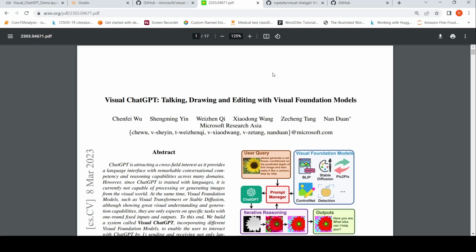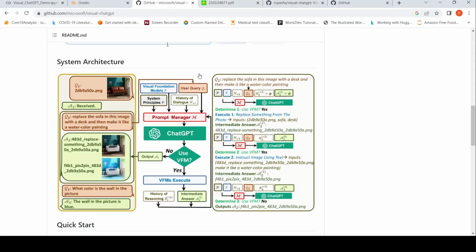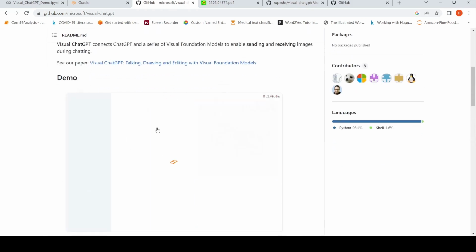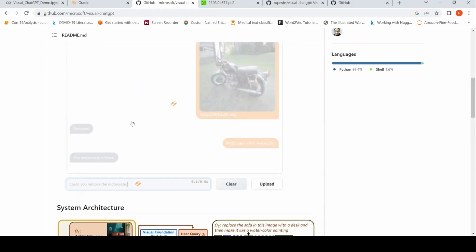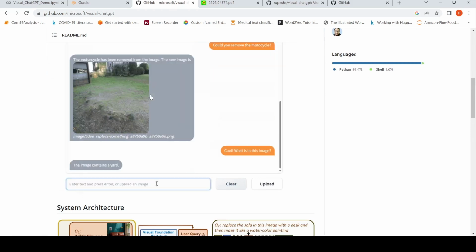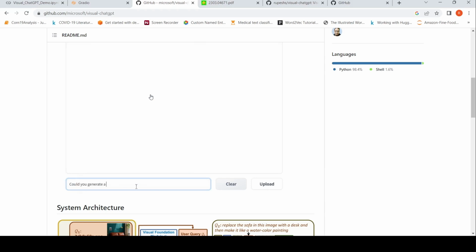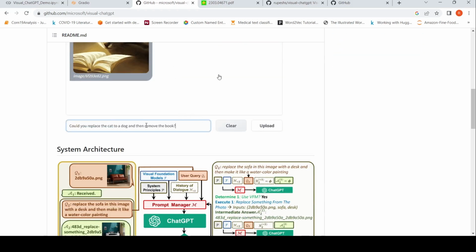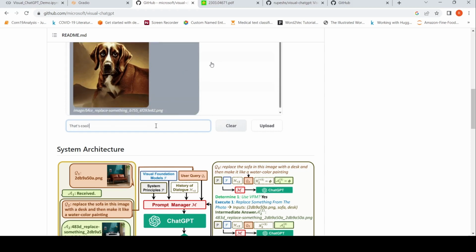In this video, let's look at Visual ChatGPT, which is talking, drawing and editing with Visual Foundation models. So this is the paper. They also have a GitHub page, where you have a demo. Basically you can upload a picture and ask certain questions. So I thought let me try out the demo first, and then I'll go into explaining the system architecture and stuff like that.